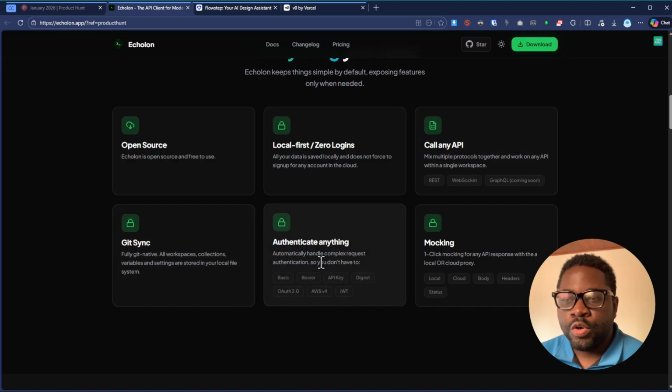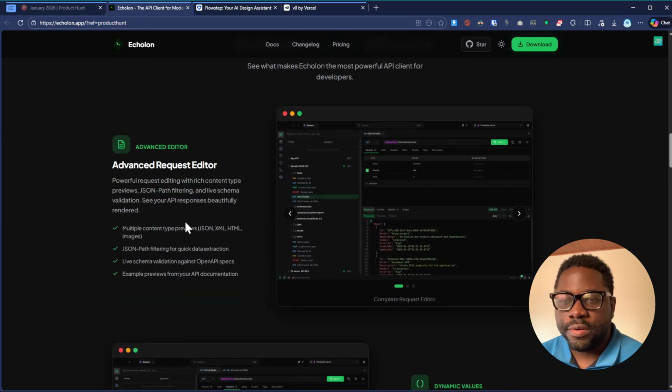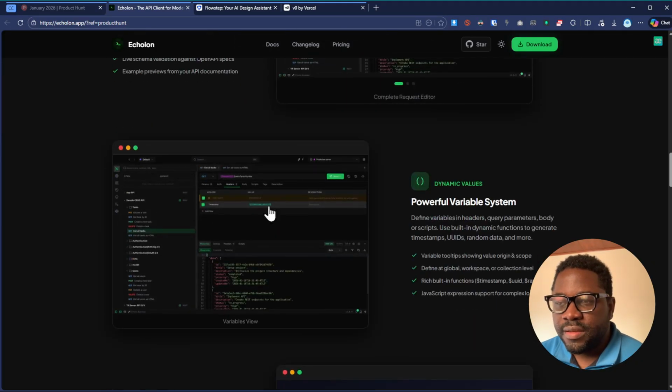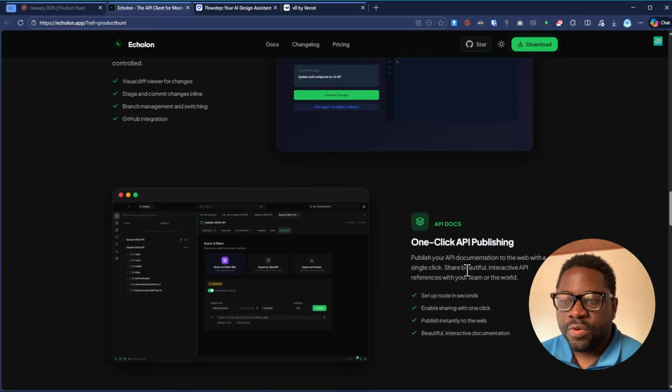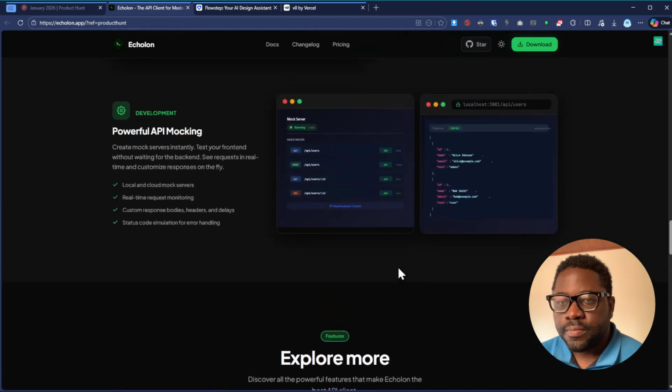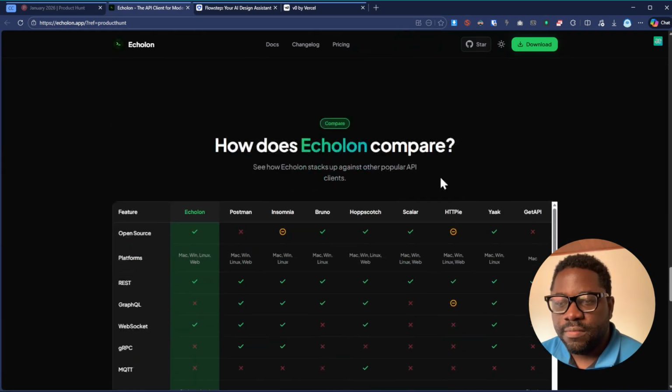Git sync, authenticate anything, and mocking, can practice with mock data, built for serious API work, advanced request editor, powerful variable system, and built-in Git integration. One-click API publishing, powerful API mocking, and you can explore many other things.